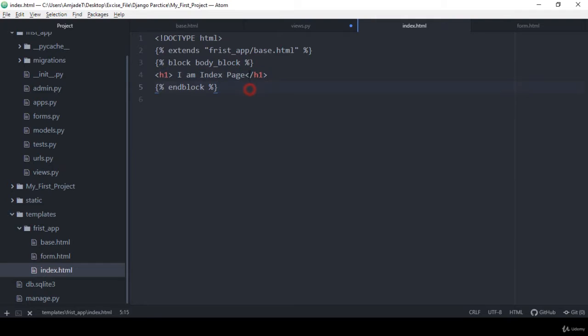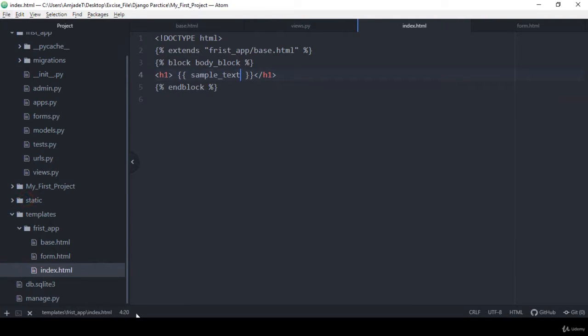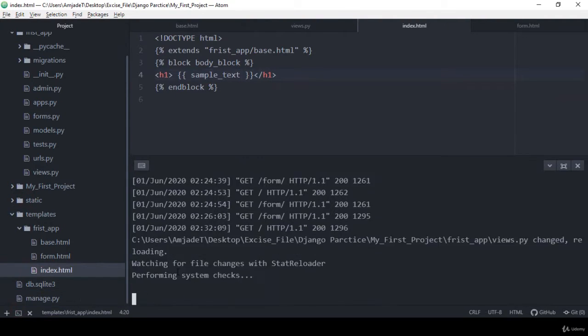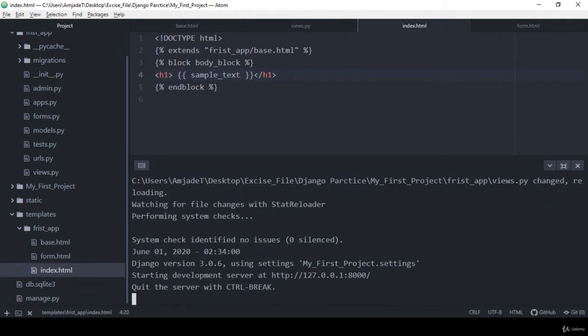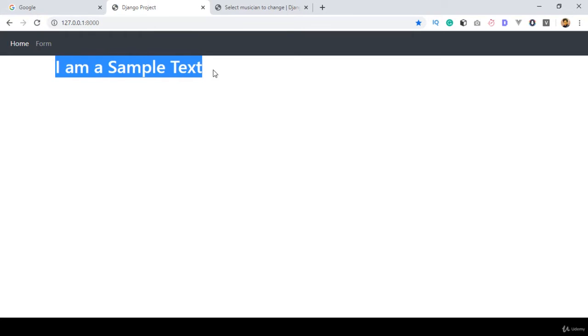Here, if you want to display it, like in a particular h1 tag, do the double curly bracket, and then you have to simply define your simple text. Now if you click save all, first of all I want to check everything is okay. Now I just refresh it. Now you can see it's showing our ID text as "I am a sample text".